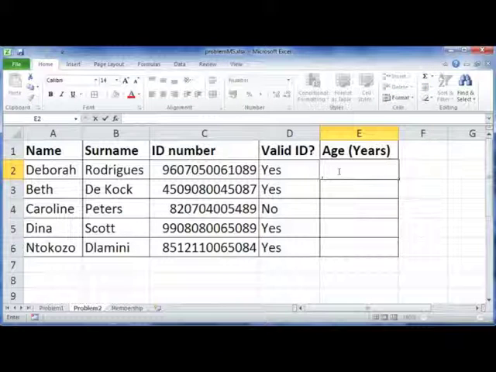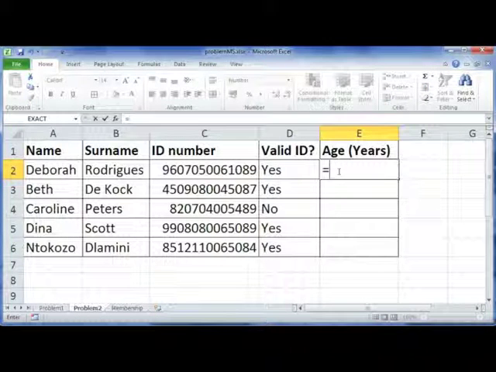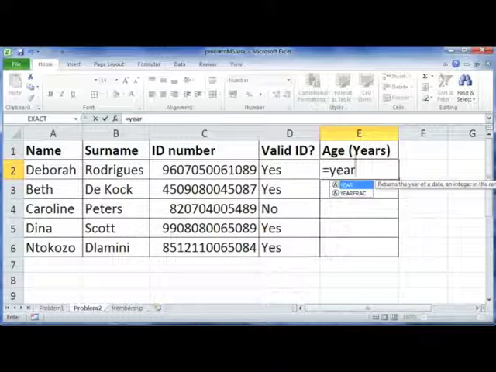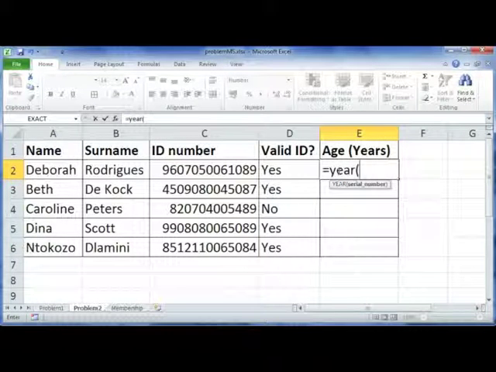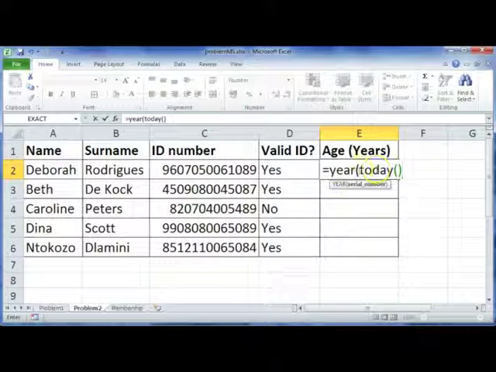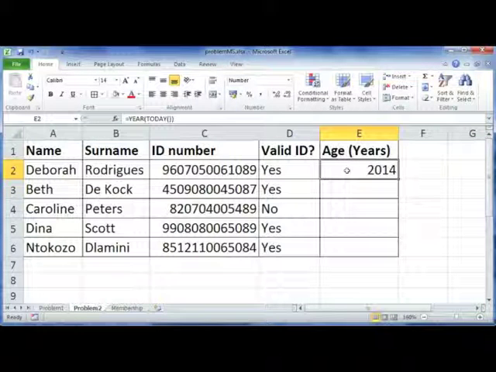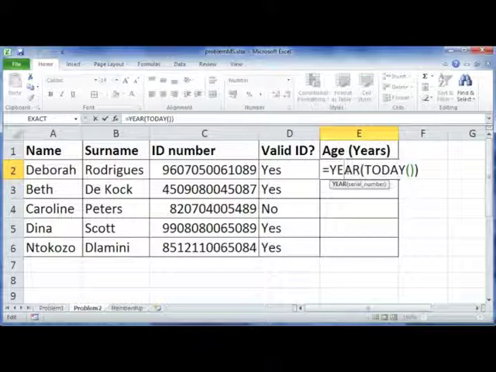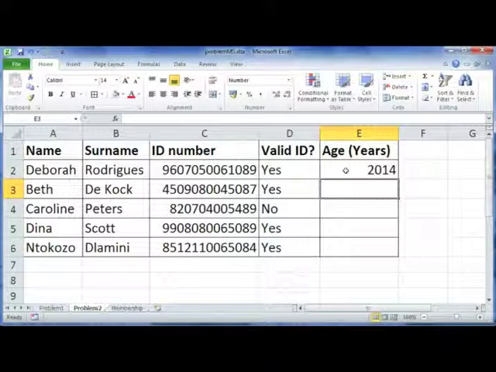Okay, so I'm going to show you a function here called YEAR. Okay, and that will return the year of a date, as a number, and we want the year of today's date. So we're going to use our TODAY function, open close brackets. So what this will do, let's just finish there, close the bracket, press enter. It will give us today's year in numerical format. Okay, so it will give us 2014.